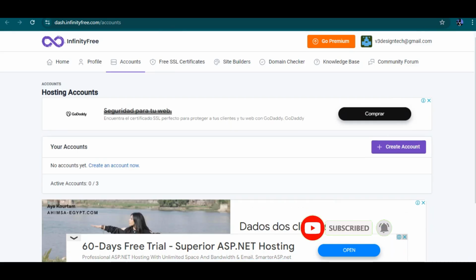Now the next process is how you can create an account from your Infinityfree panel where you can build your website or host your website. So guys, we'll continue on that.